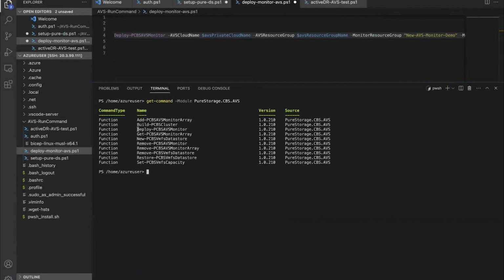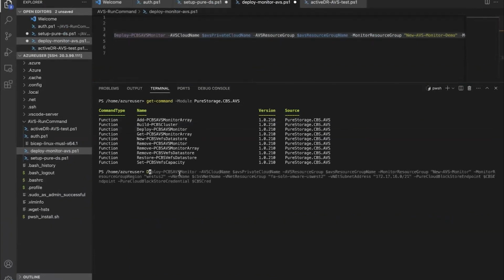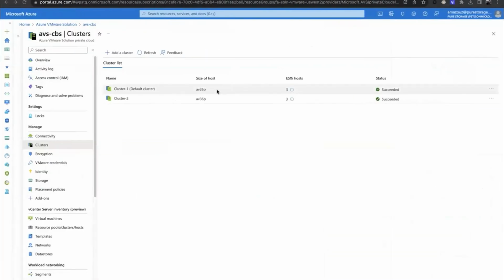And what I'm going to be using is the deploy command. So I have prepared my commandlet up here. And as I mentioned earlier, you would need to have the EVS cloud name, the EVS resource group, and then the monitoring resource group you need to select, etc. So now, since my resource group has been created and deployment is in action, I need to move into the Azure console. Once this is finished, I would need to go to my EVS environment.